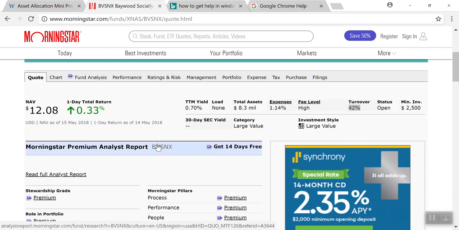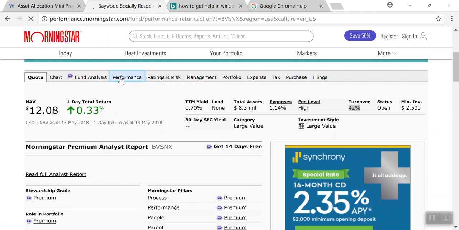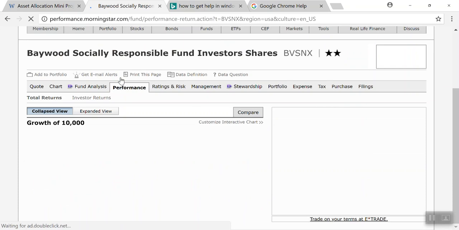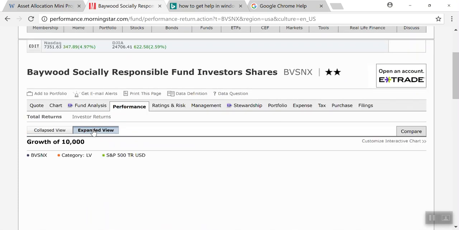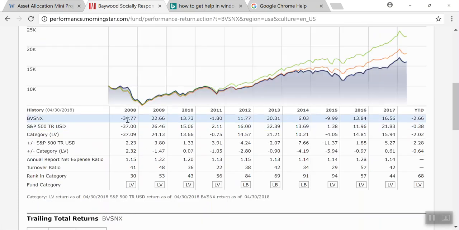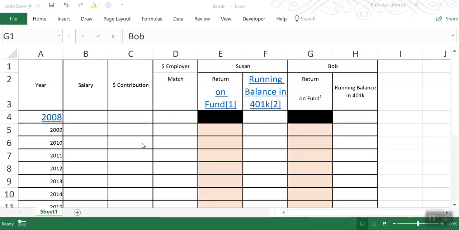And the information that I need for this fund is right now the returns. So I'm going to click on the performance tab, and I'm going to click on expanded view because I need returns from 2008 through 2017. And I'm just going to highlight these and Control C to copy them. Now notice this is negative 34.77. It's actually a percentage, but it didn't put the percent sign after that. That's important if you're going to pop it into Excel.